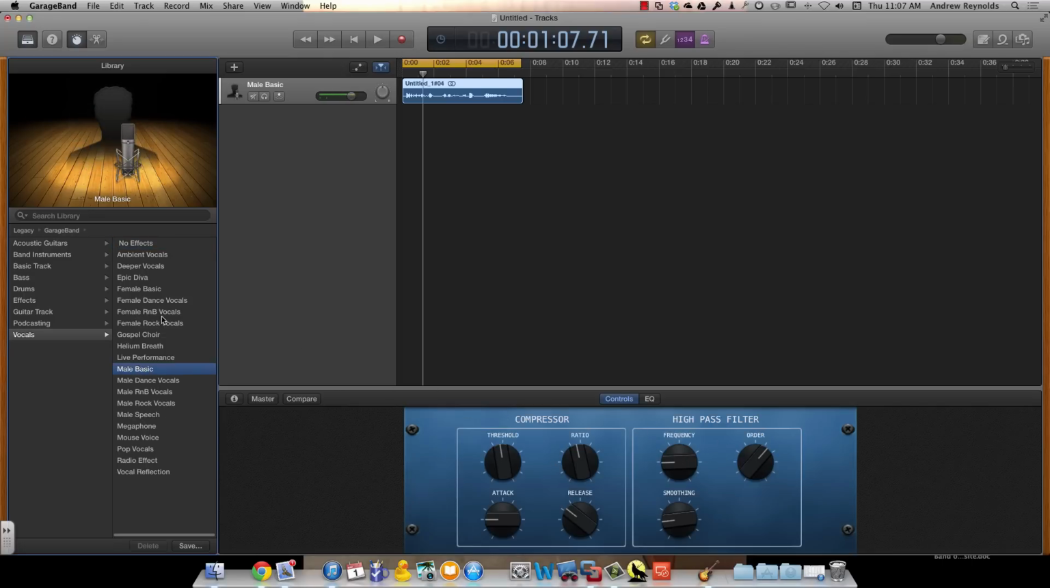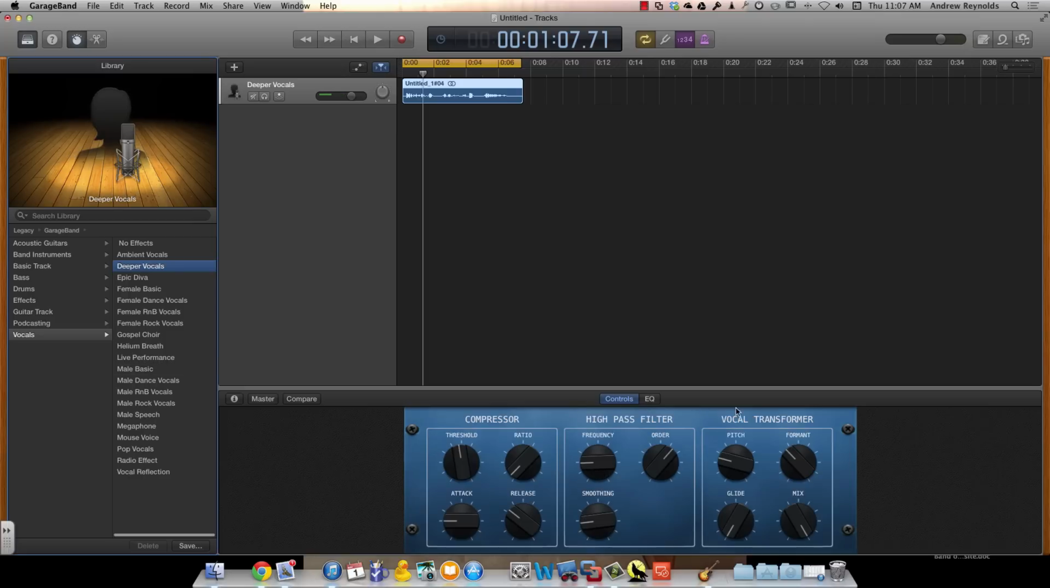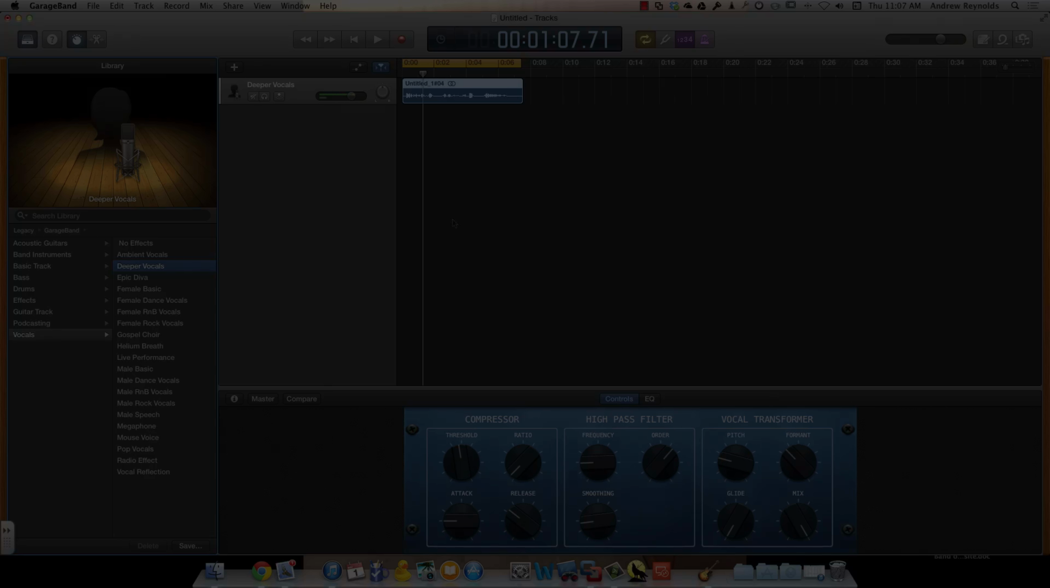filters you can try. Some of them don't really have the vocal transformer, because that's really what you want to change your vocals. But you're welcome to try any of these filters and see what they do to your voice. And that's really all you have to do to try to change your voice in GarageBand.